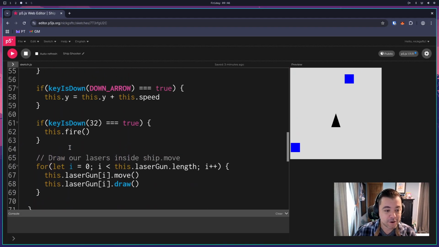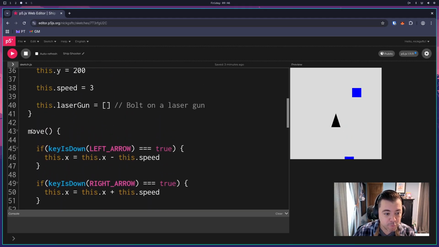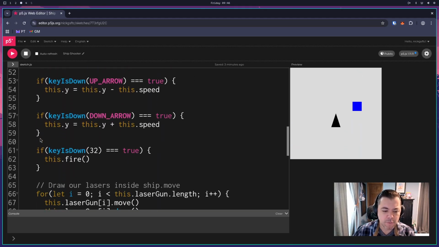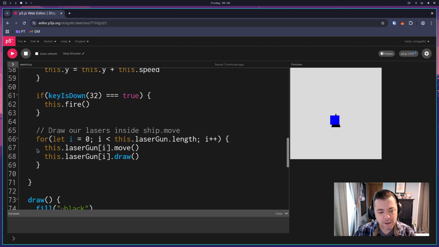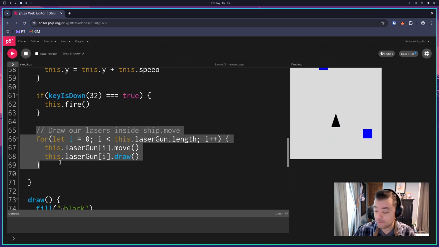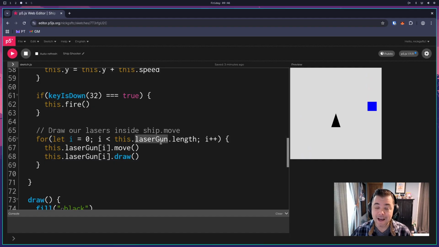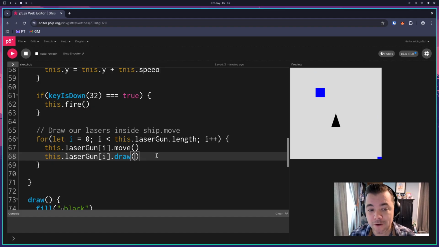So here, inside of our move method, which we can debate whether or not this is the right spot for it, we put in this for loop, just like we did with our enemies, that enables us to loop over every single laser inside of our laser gun and then move and draw them. Okay, awesome. So that's the super quick overview of where we're at in this game, going over the architecture of it and how everything fits together.